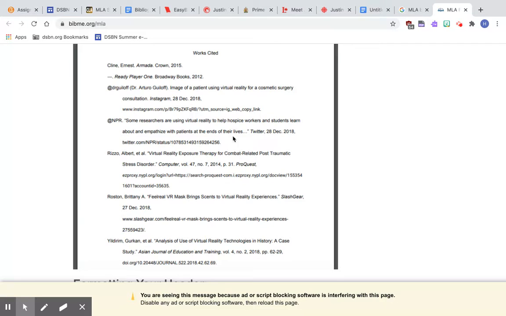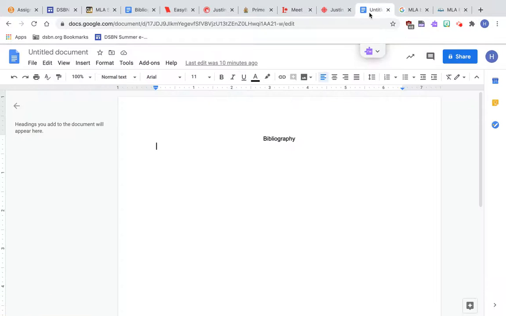So this is exactly what one's going to look like. We're actually going to build one together so you guys can see step by step how to do it using a site like EasyBib. Okay? So very first thing, let's open up a Google Doc here.